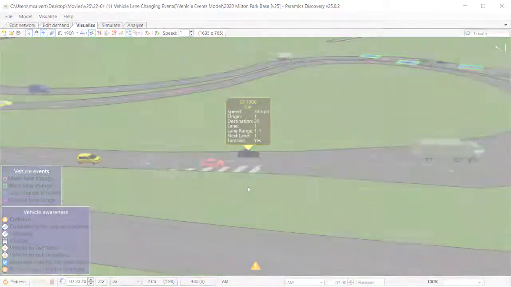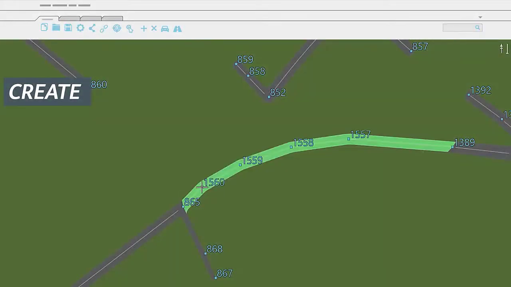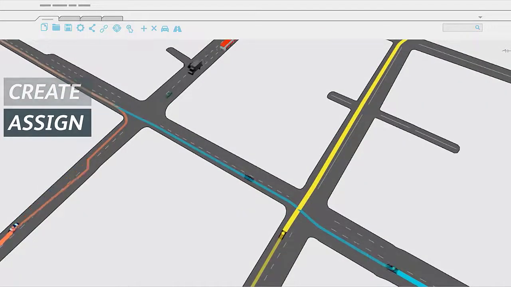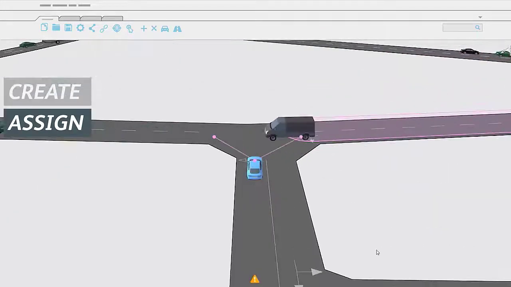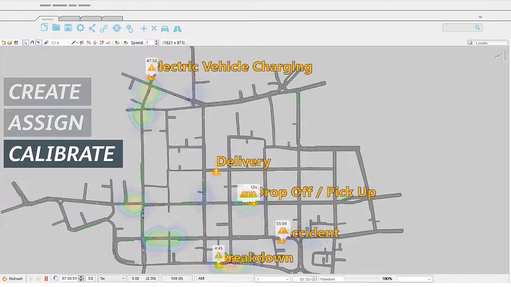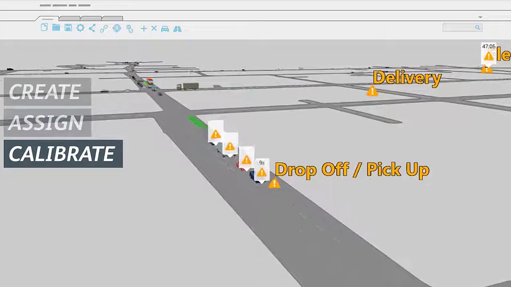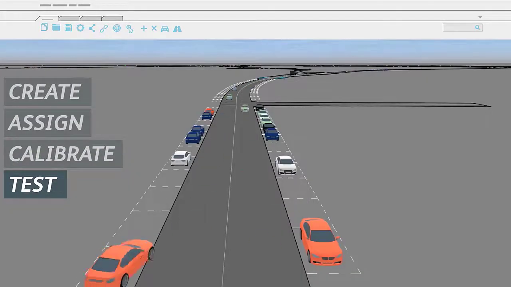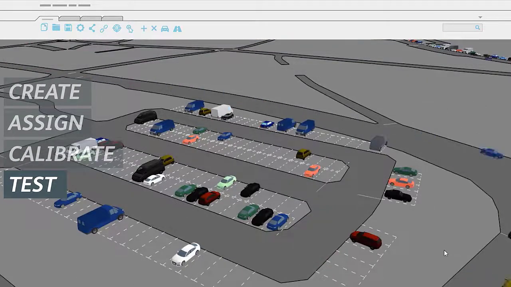So thank you for joining us again today for another video tutorial all about vehicle events. And in contrast to the vehicle awareness, the vehicle events is really a way of seeing all the different events across the network on multiple vehicles at the same time, and really getting a sense of what's happening in different parts of your network. So I hope you found that useful today.